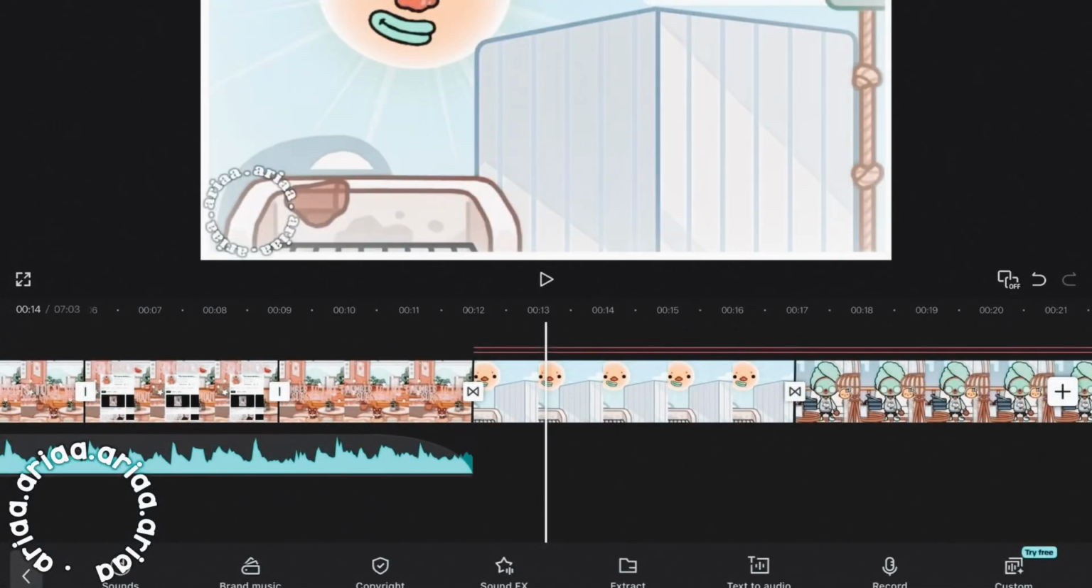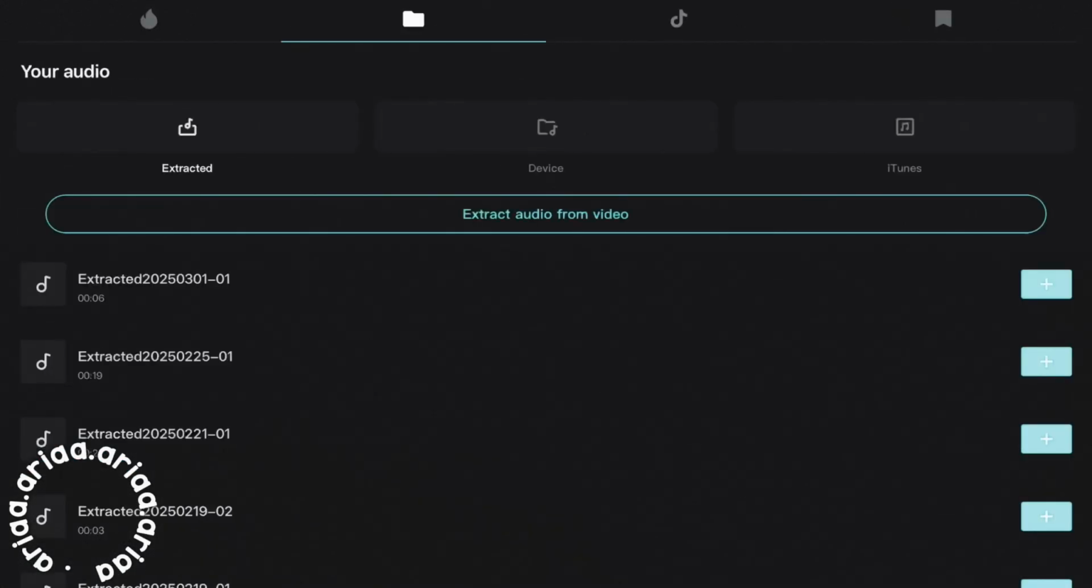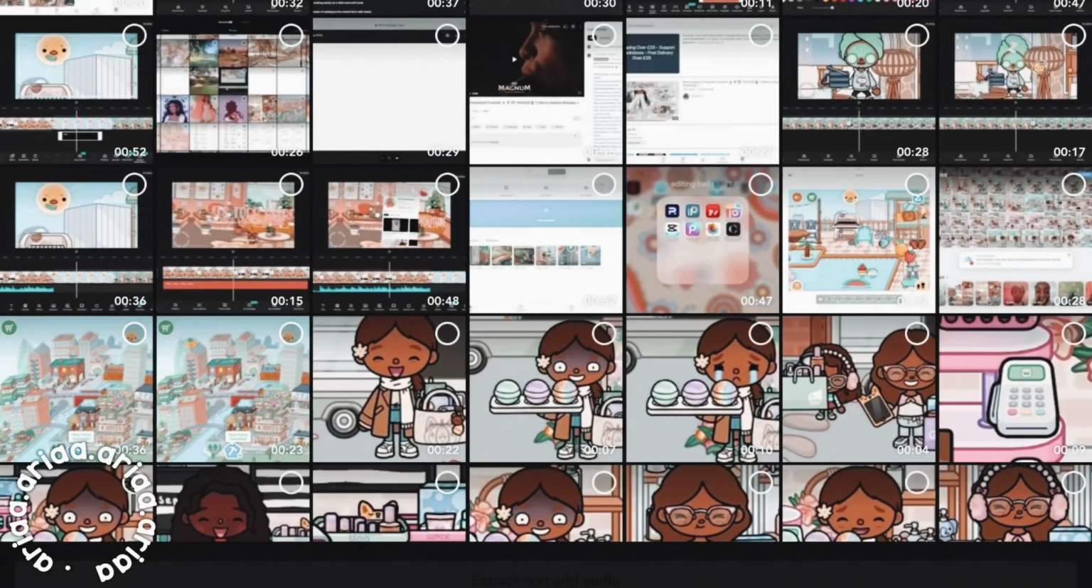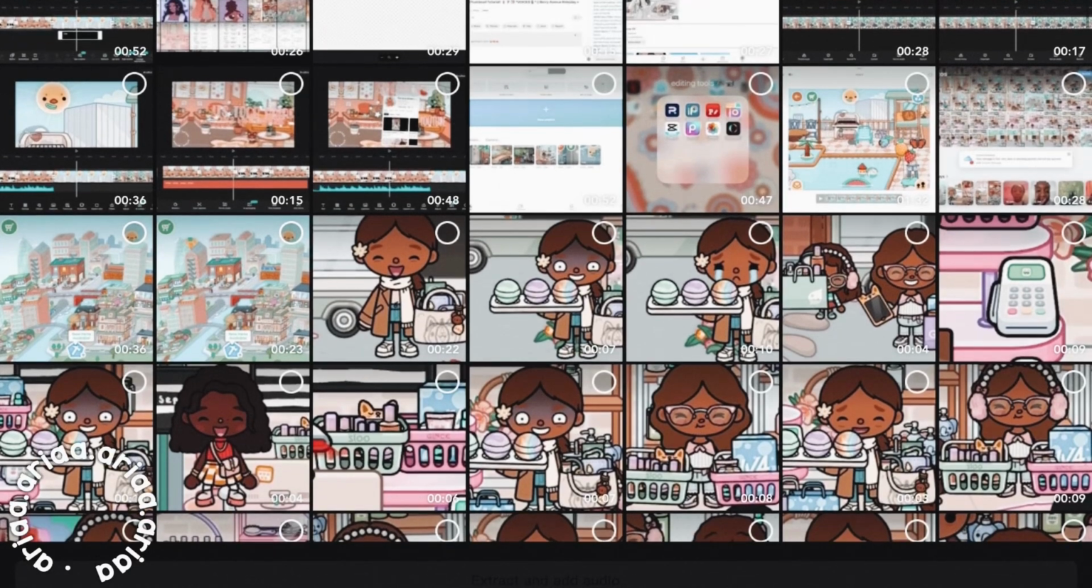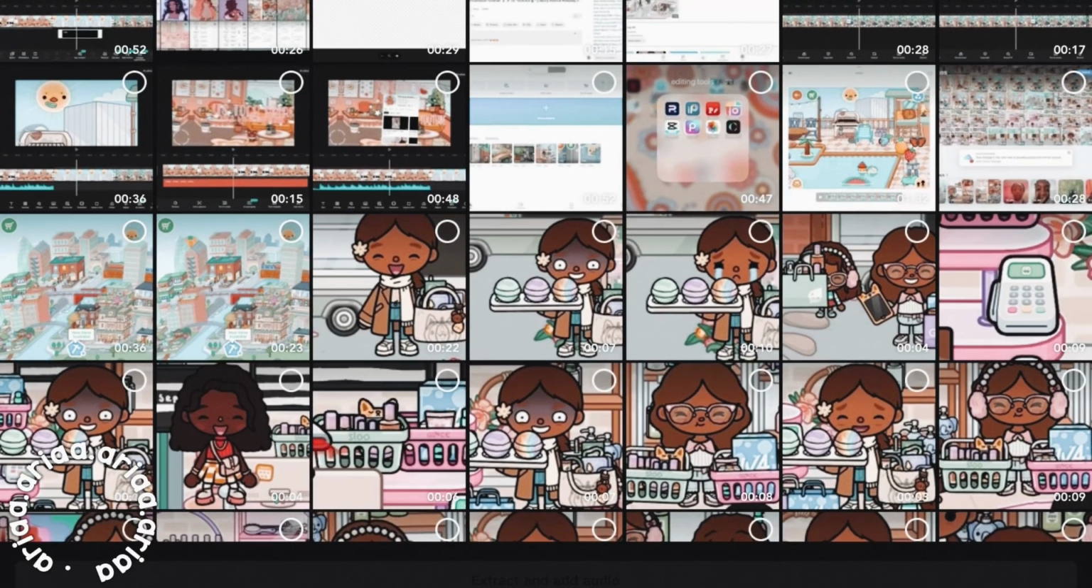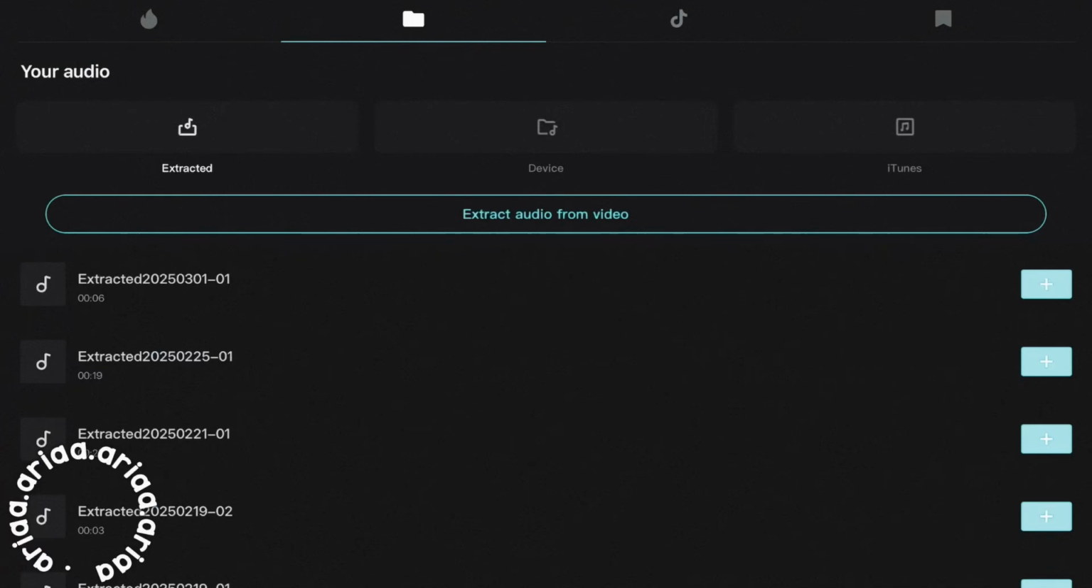Okay, so once you've inserted all of your sound effects, text and everything you need in your video, you can now get some music. And once you get your music, you go to sounds, you go to this file button over here, and when you tap extract audio from video, you can just tap the video of you screen recording the music, and when you extract it, you can put it in without the thing showing.